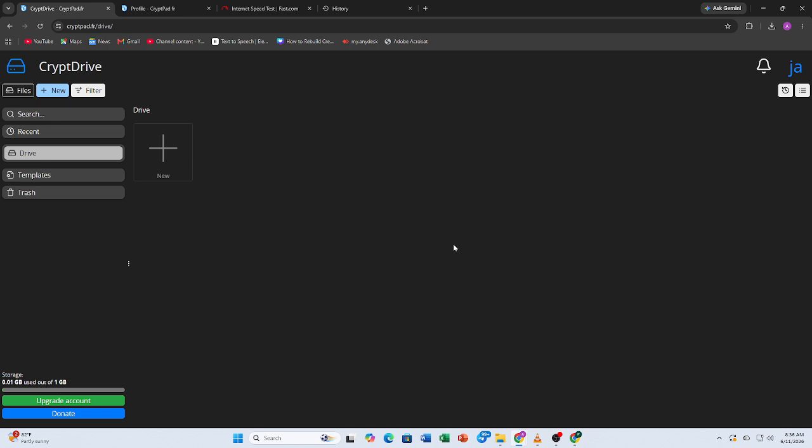Finally, if the problem continues, try opening the spreadsheet from another device or restoring an earlier version if available. And that's it. You've successfully fixed CryptPad Spreadsheet not working issues. Now your spreadsheet should load and function properly without any problems.